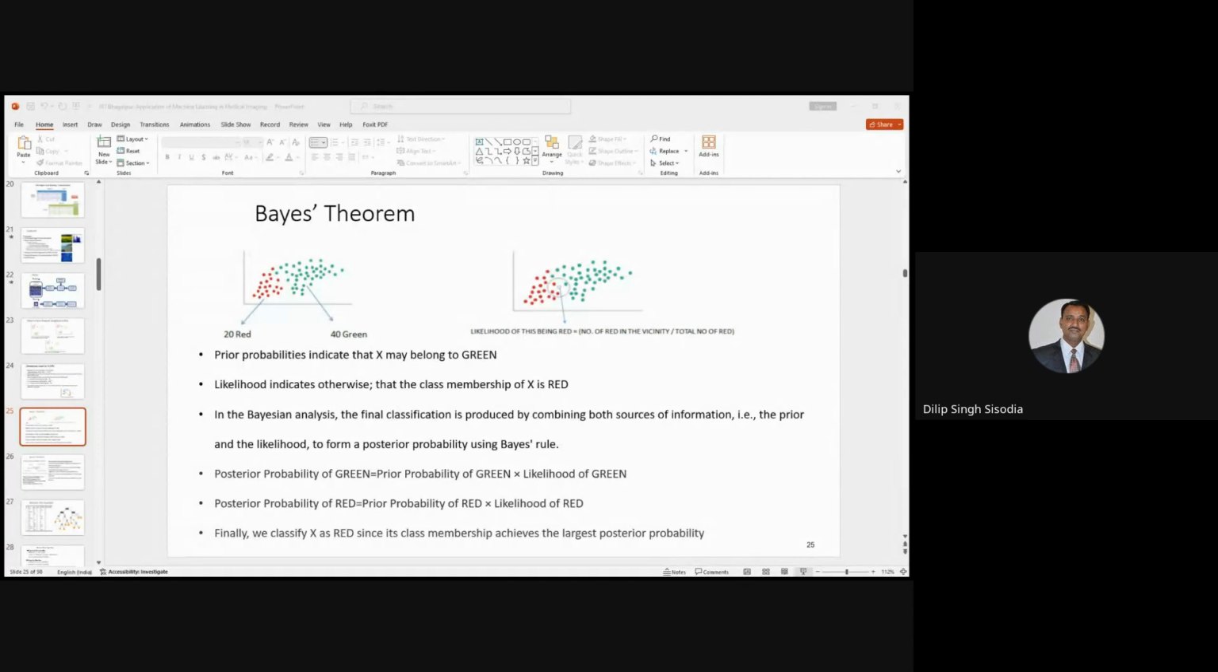A similar sort of learning is applied in Bayes. Like here, initially 40 green balls and 20 red balls. If there is an unknown ball, then the number of greens is more, so the prior probability is that this ball will belong to the green.